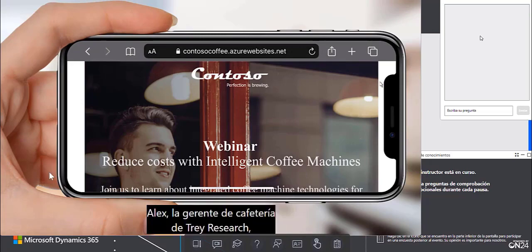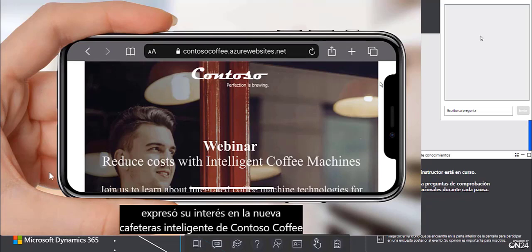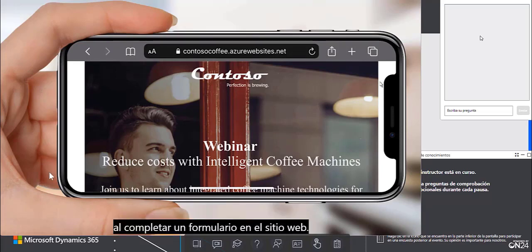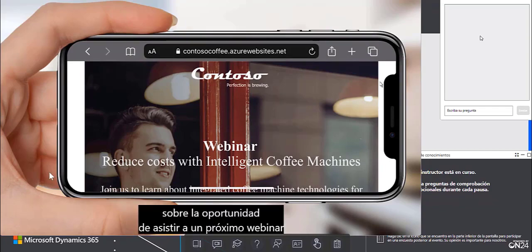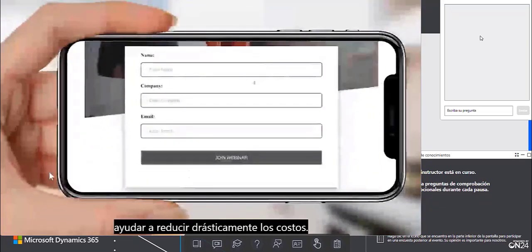Alex, the cafeteria manager at Tray Research, expressed her interest in Contoso Coffee's new intelligent coffee machine by filling out a form on the website. As a result, she received an email from Contoso Coffee about an opportunity to attend an upcoming webinar and how the new intelligent coffee machines can help dramatically reduce costs.